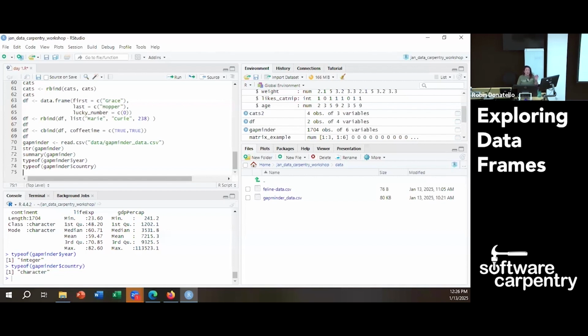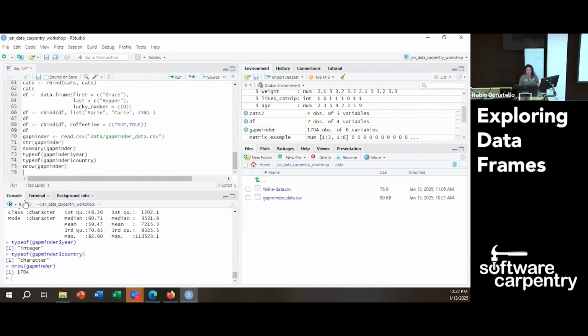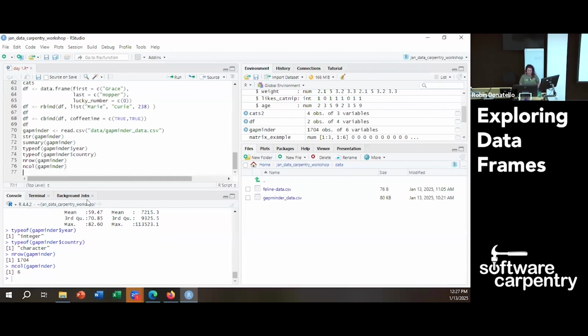To get just the number of rows and columns in our data set, we would use the arguments nrow and then Gapminder for the data set name, right? To figure out the number of rows, 1,704. And then if we wanted to know the number of columns, 6 columns. So this is just another way of exploring your data set, right? So we found various different commands in our environment, different ways of identifying this information.